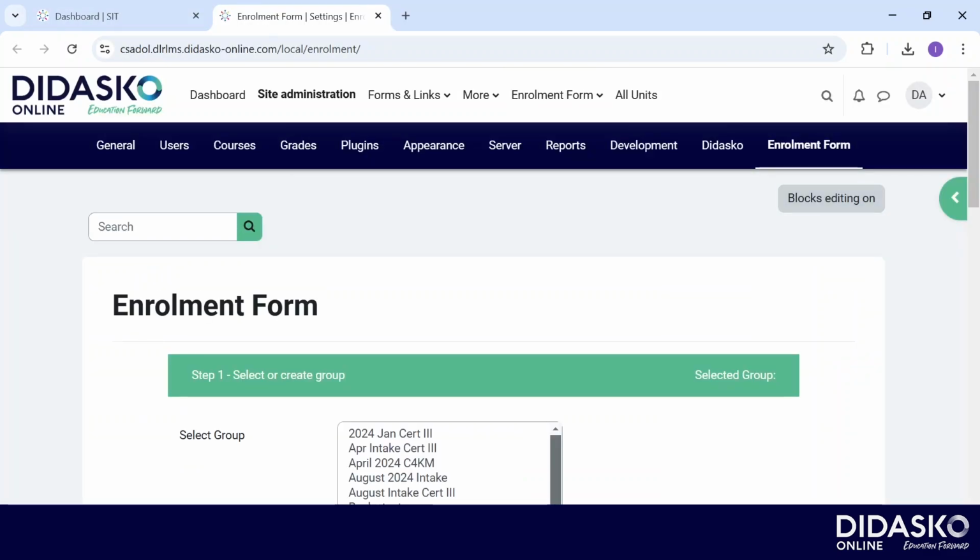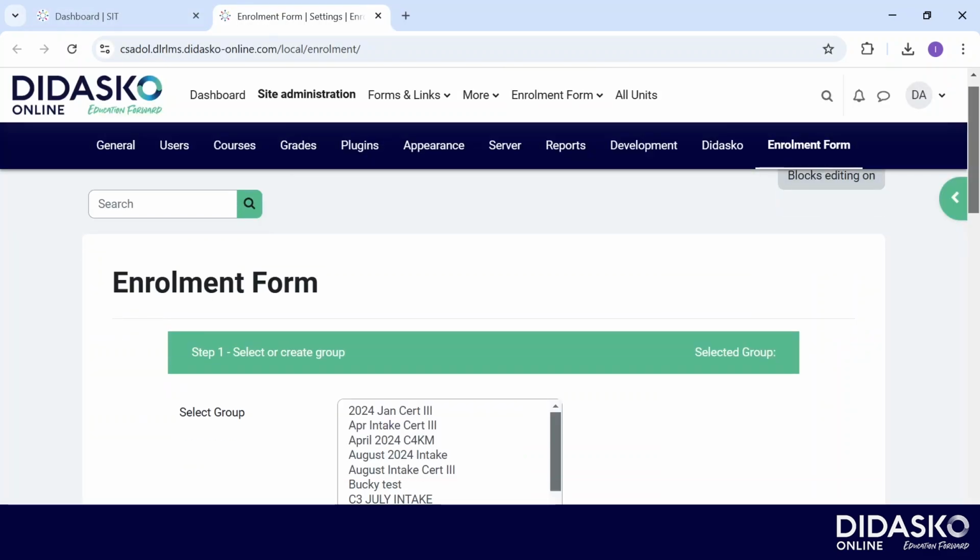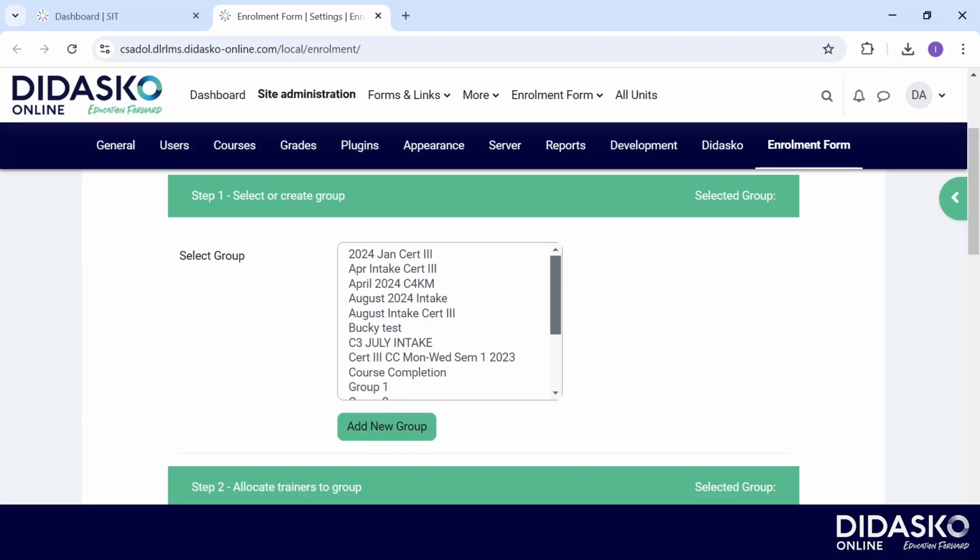We'll be brought to the form itself where we can start the process with step 1, the first of 4 steps. So step 1 asks admins to select or create a new group. If we're adding students to an existing group or enrolling that group of students into a new batch of units, we can simply select it from the center list here, as existing groups are listed in the center.